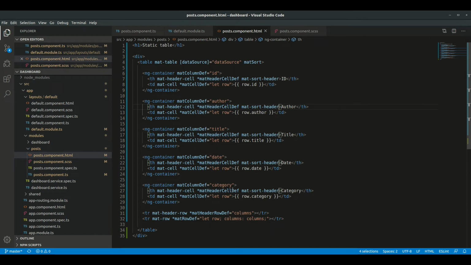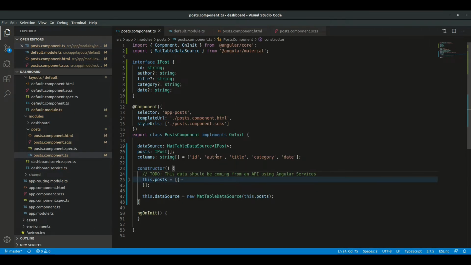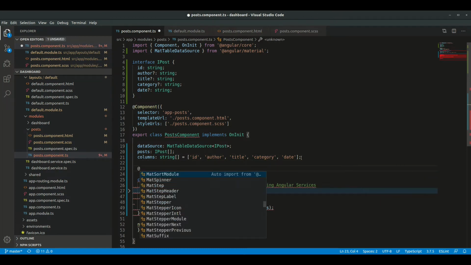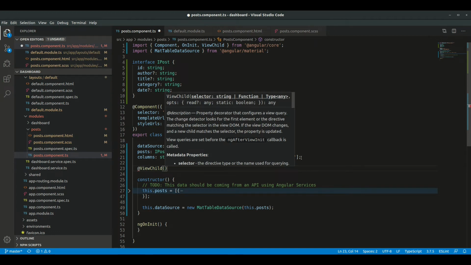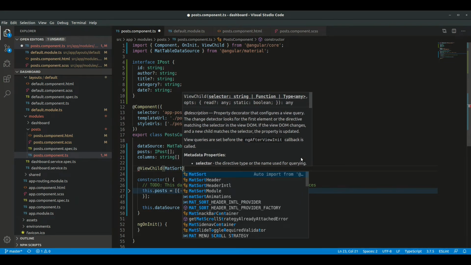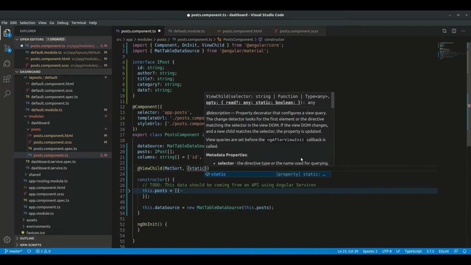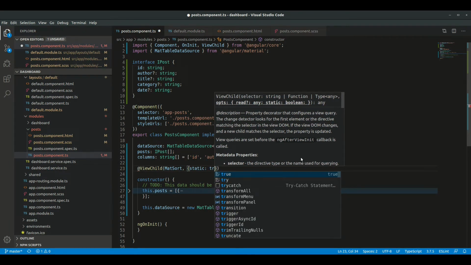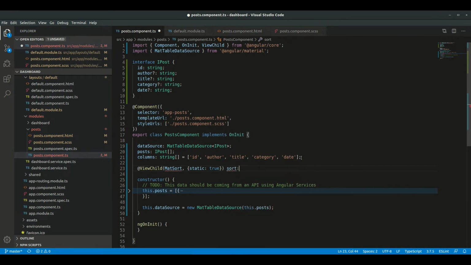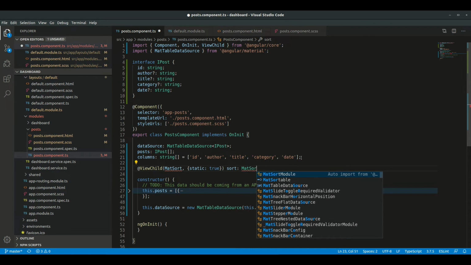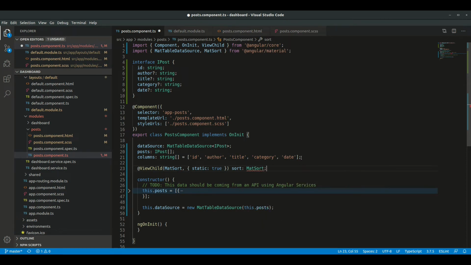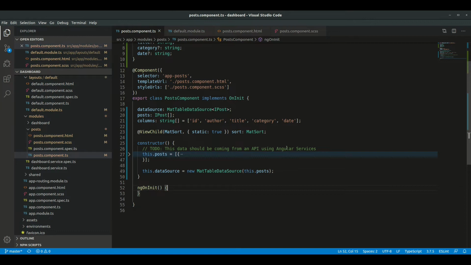Just like this. Let's go here, create a ViewChild. This will manipulate the DOM or the HTML. The MatSort, static true. You can check the documentation about that. We'll create a variable called sort, type of MatSort. Something not to forget is to bind the sort that we have in the HTML in our data source, so they can both work together.